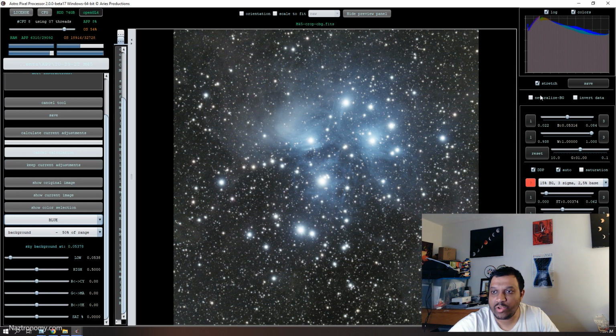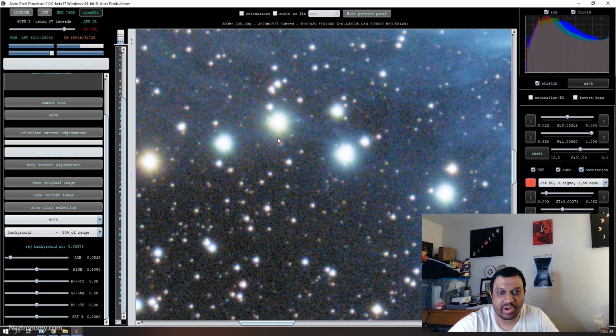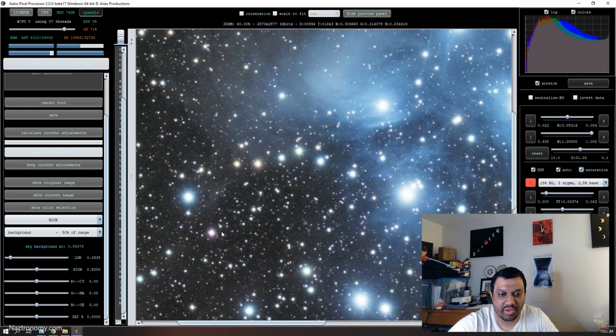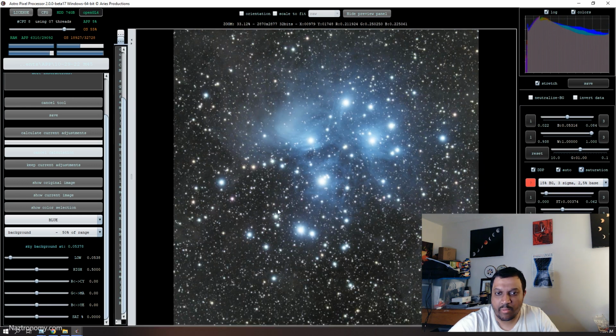So while you're here, what you may want to do is click on the saturation checkbox here on the right side, and it'll show you a better saturation model that we'll eventually export. So this looks good. You can see that there's a lot more color around the stars, and I think this looks really good. There are some green and magenta fringing around these stars, but I think it looks cool.